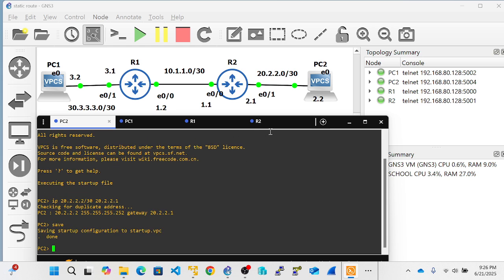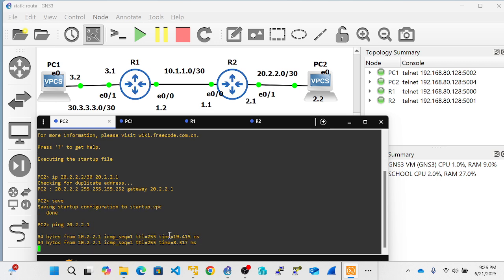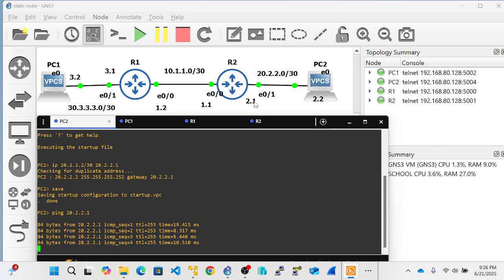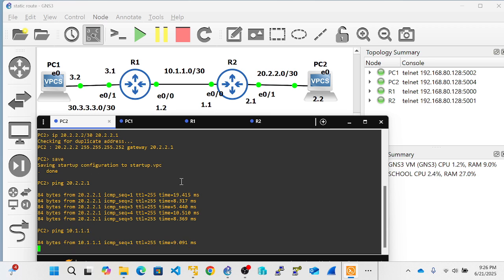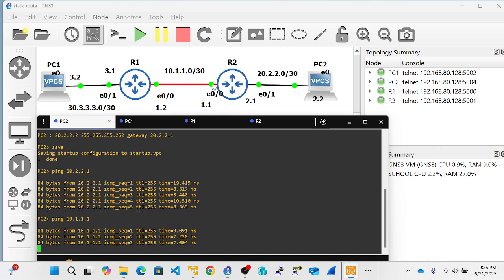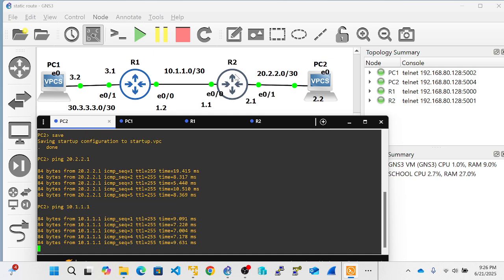So we are going to ping from PC2 to router 2, which is the gateway. We are going to ping 20.2.2.1. We shall find that the PC can communicate to this interface. What of this interface here, 0/0? Let's ping this one. We ping 10.1.1.1. We find that it is also able to communicate to this interface because it is on the same router.